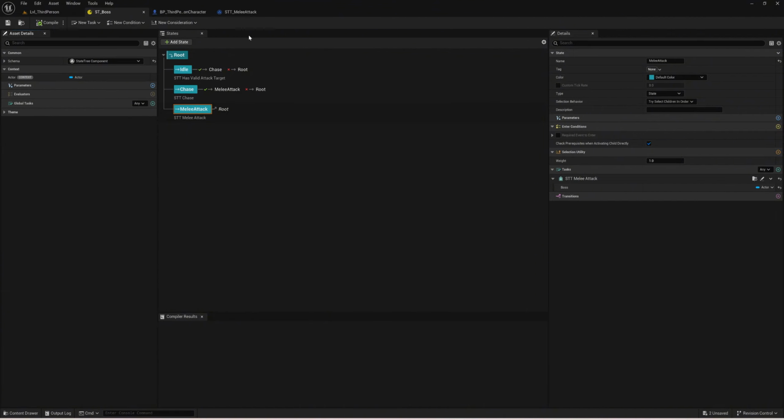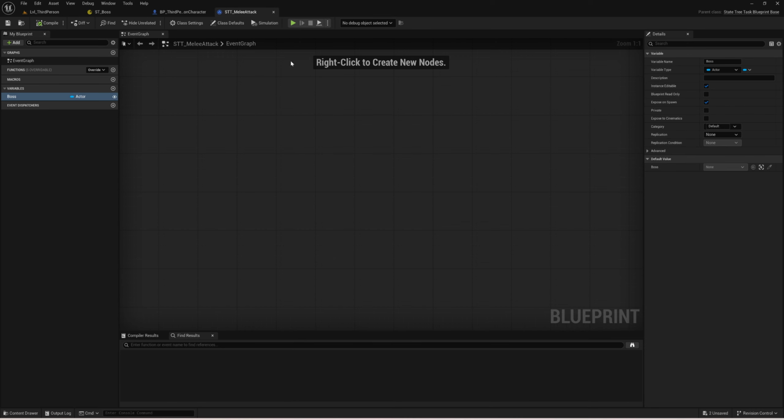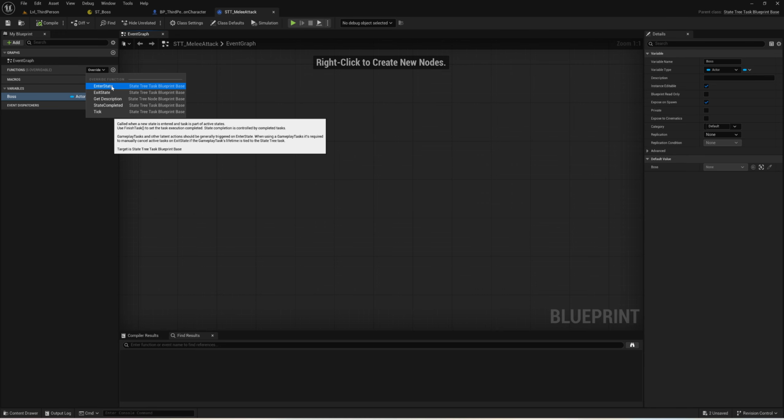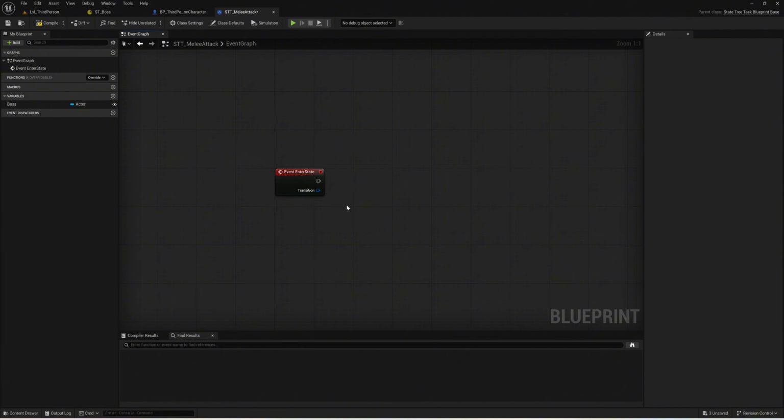What we're going to do is actually define this melee attack task functionality. So as usual, we're going to go to functions, override, and click on enter state. We're pretty much always going to use enter state. You don't really need the other ones. I mean, there are situations where you might want to use them, but you really don't need them. These are the ones we're going to keep using. I did explain in, I think, the first or maybe the second episode what the other ones do.